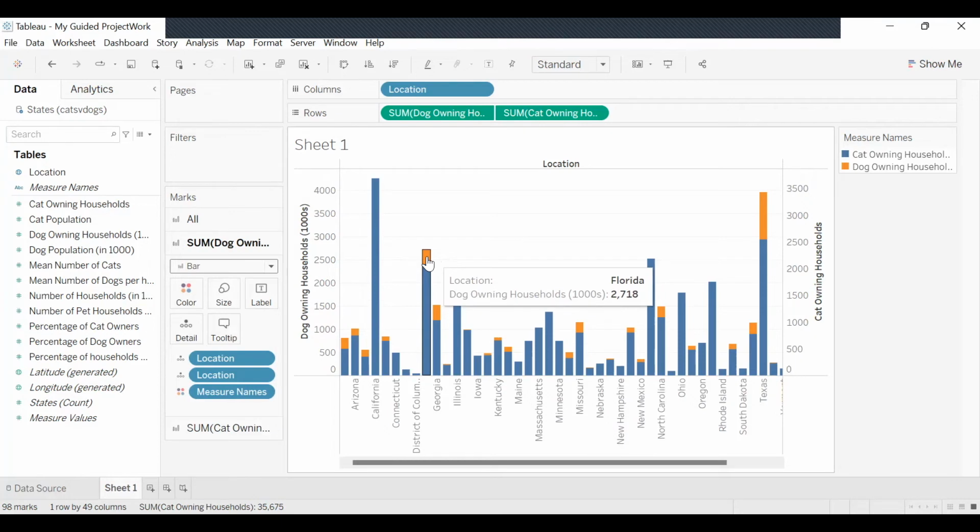So dog is this orange color and blue color is for the cat. So it becomes a little better to visualize now, right? Because it's in the same graph, just differentiated with the colors.